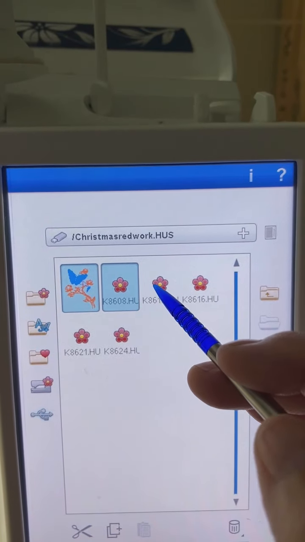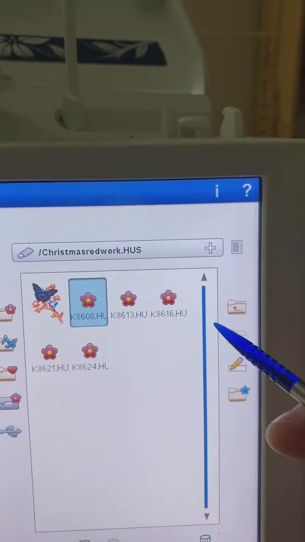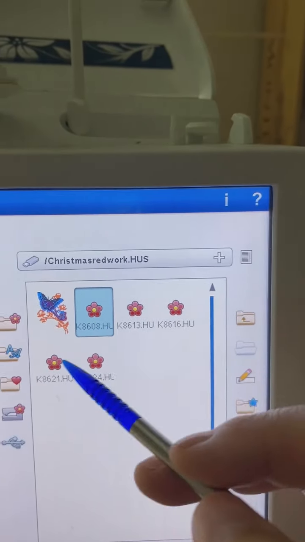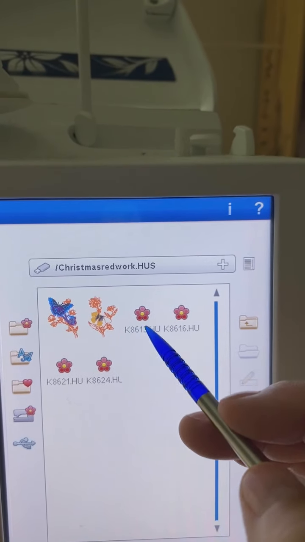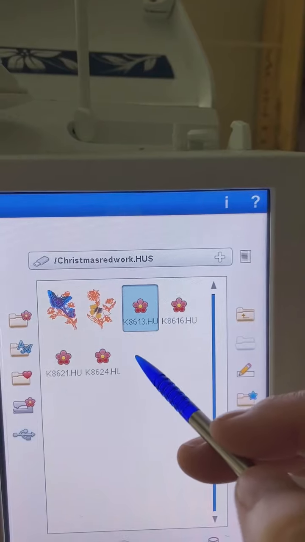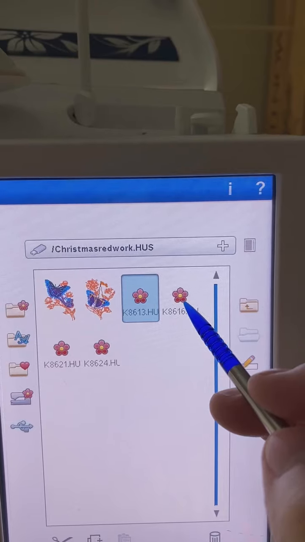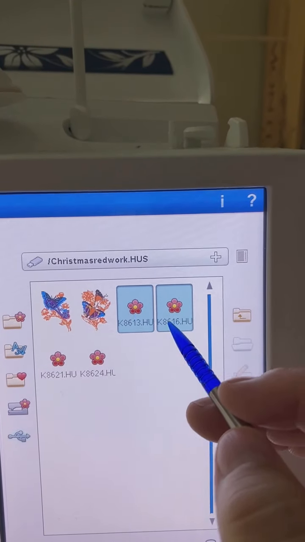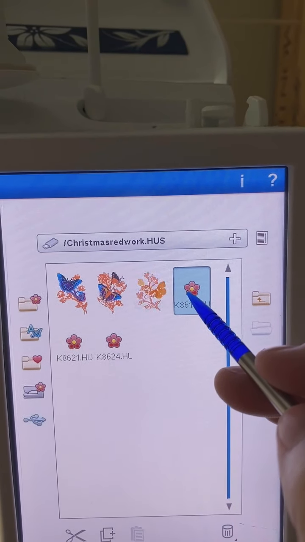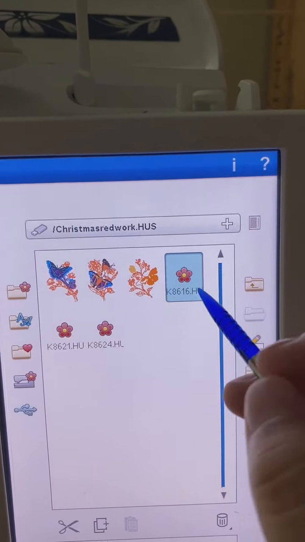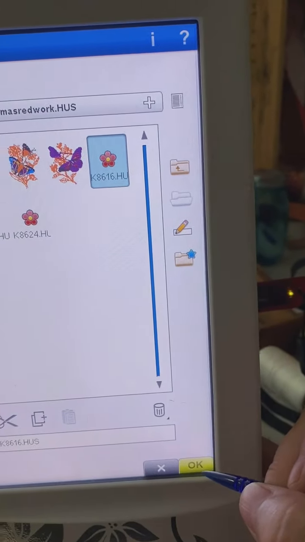That's not the one I'm looking for. Don't want that. Let's see what this one is. Usually after you select it, it will show you the picture. It takes a little while for the pictures to load. It's rather slow. So that's another butterfly. Not very Christmassy. Somewhere in here I have some Christmas designs. Try that one. Okay, well, let's just say that this is the one I'm looking for. So once you select it, then you go down here and push OK.